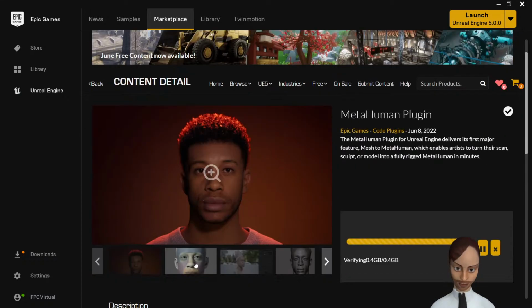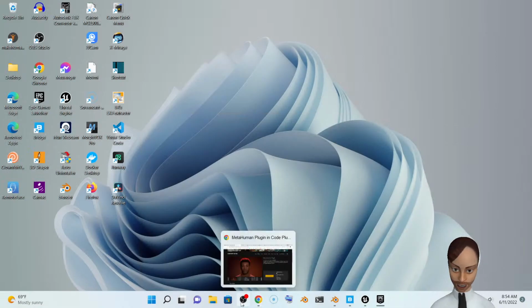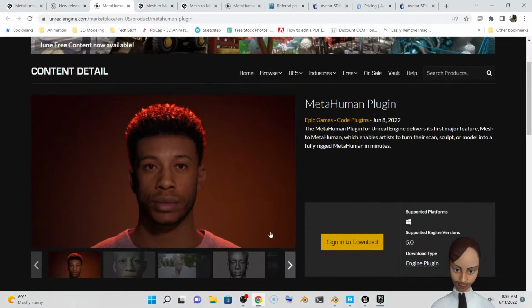So let's see, it's not coming up. Probably because I got all this content downloading. But whatever the case may be, this is going to download. We're going to let this download in the background, and then we'll go over to the web just to read a little bit more information out here.